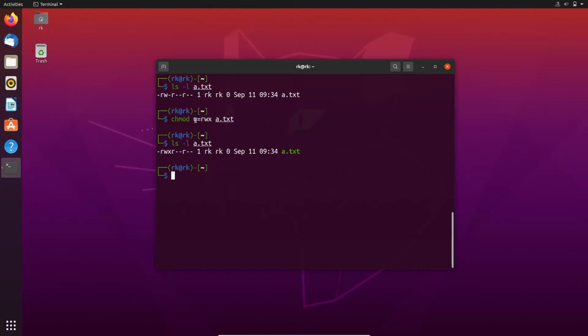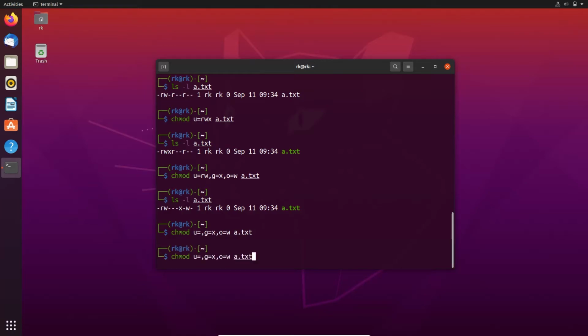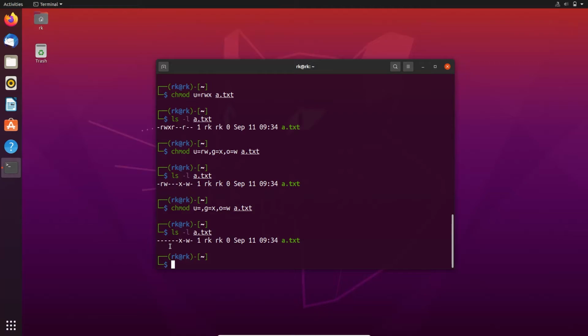Here you can see the permission for owner is changed to read, write and execute and others are the same. And I can also specify the permission for everyone separately: user equals read and write, group equals execute and others equals write. Here you can see that owner has read, write and group has execute and others has write access. If you don't give any values here, that area will be empty.